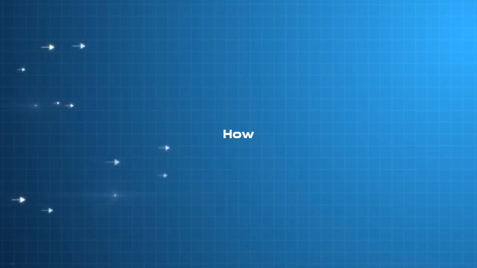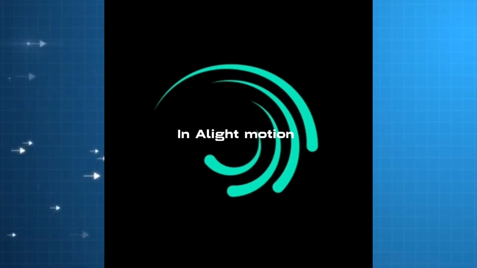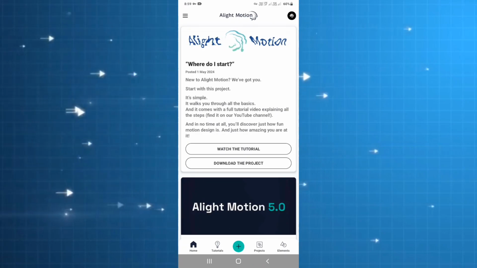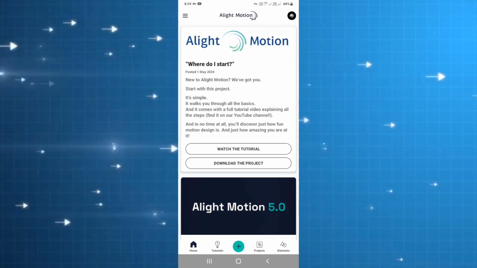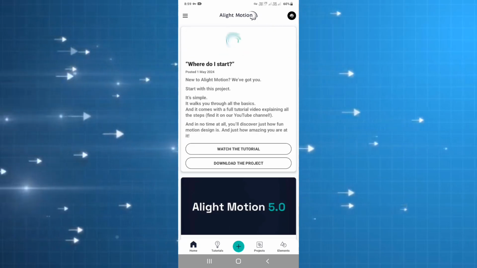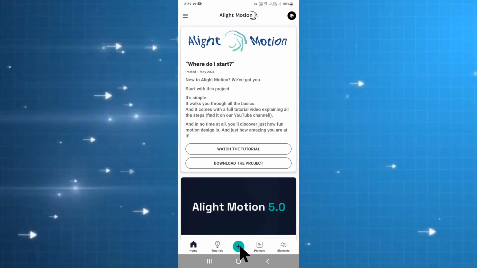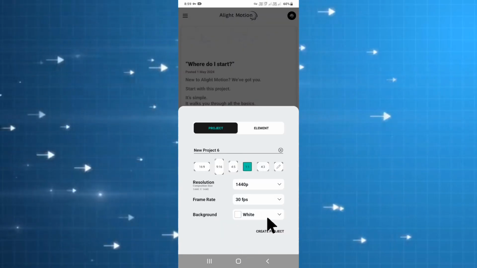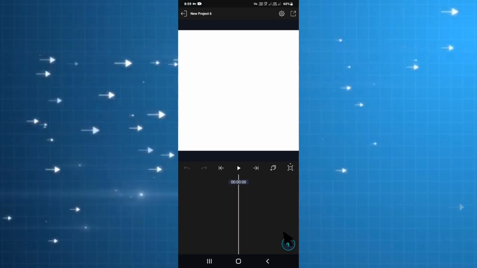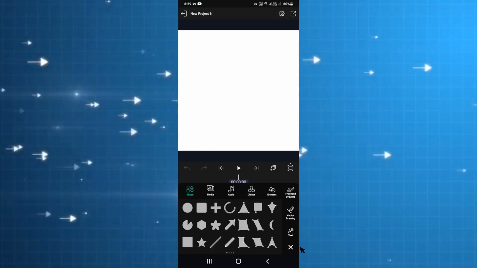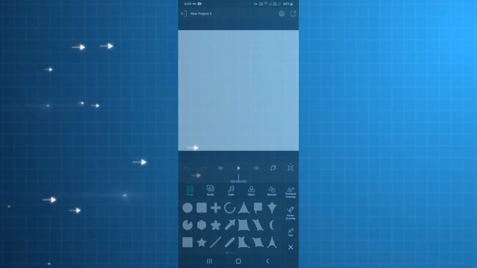Now let's see how graph editing works in Alight Motion. Let's begin the tutorial. Open the Alight Motion app. If you don't have the app, the link is in the description, download it now. Now click the plus icon, then create the project. Now you can see this interface. Click on the plus icon, now you can add any photos or video clips.